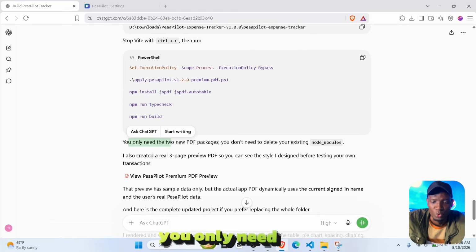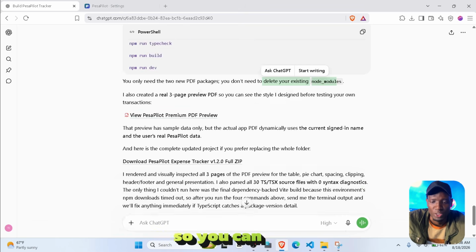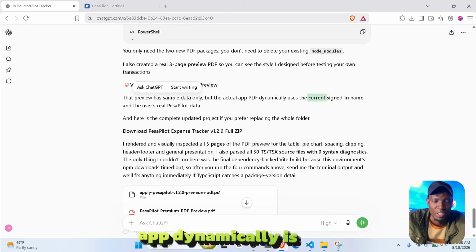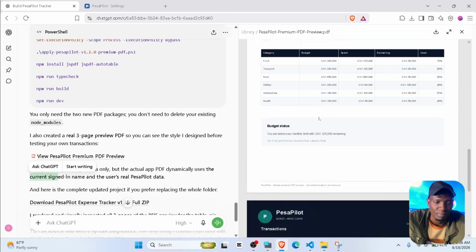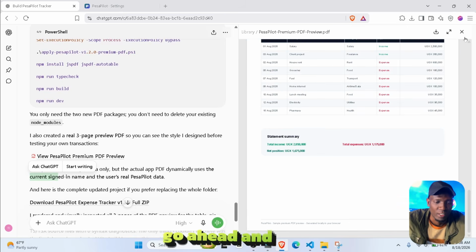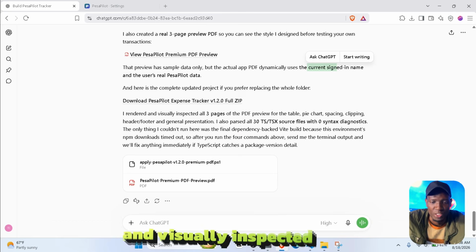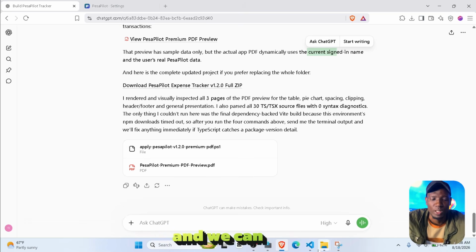You can see you only need the 2 PDF packages. You don't need to delete your existing ones. It also created the 3-page preview, so you can see the preview has sample data only, but the actual app dynamically uses the current data. This one we have seen is just sample data. It rendered and visually inspected all 3 pages. That did everything, so it gave us that. So let's see how it runs, and we can go ahead and test it out.